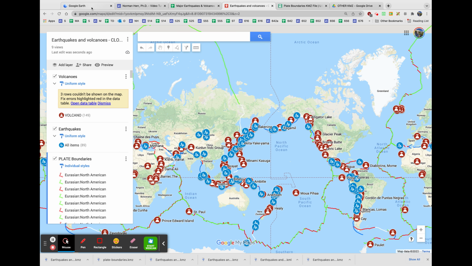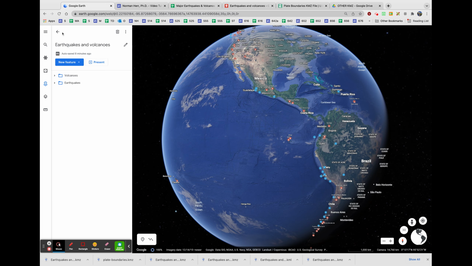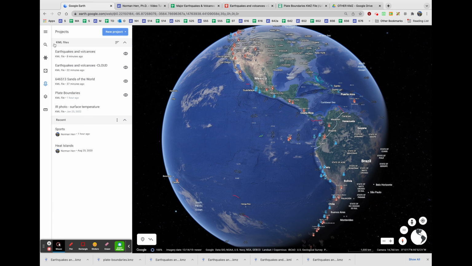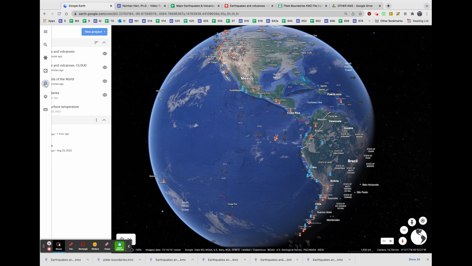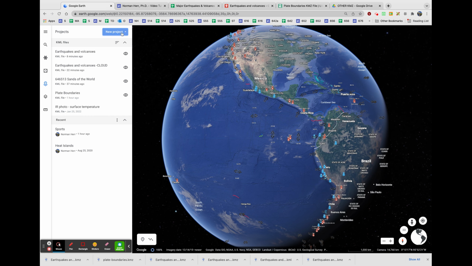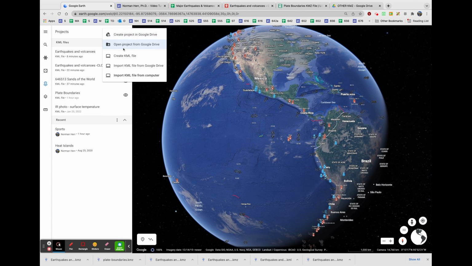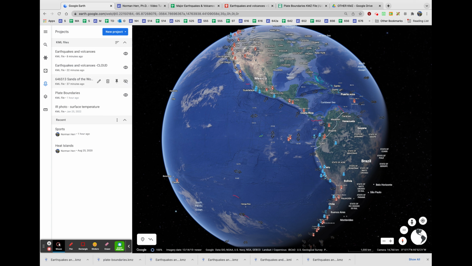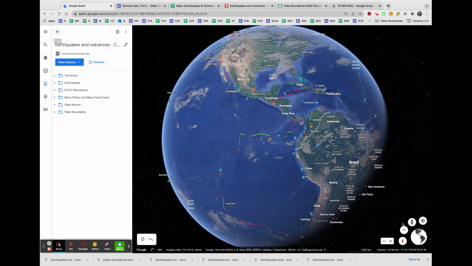And if I go to Google Earth, and now I want to import it here, I'm going to choose this menu over here, which is my projects menu. I'll click the projects menu, and I'll say I'd like to do a new project. I'm going to import this one as a KML file from the computer. And again, KML and KMZ will both work well. So I'm just going to click on the most recent file that was selected, and now it's going to import it.